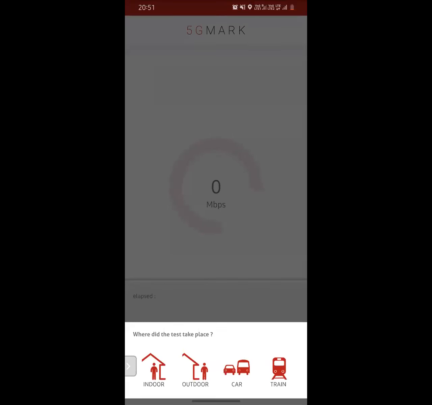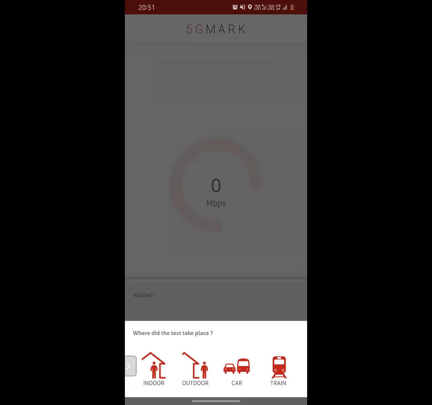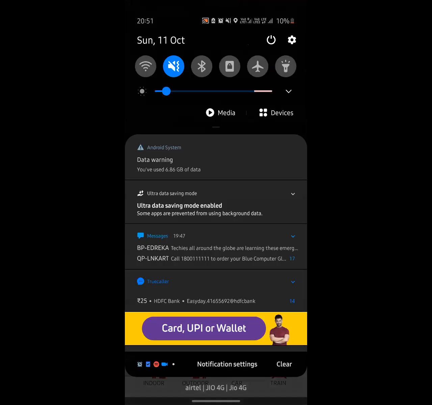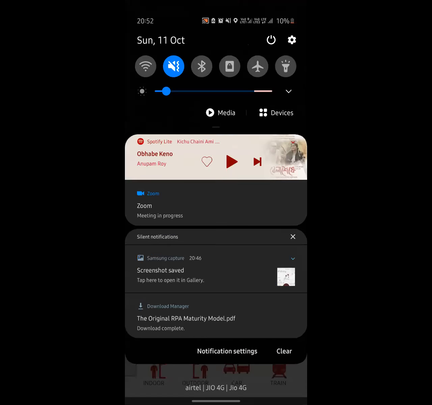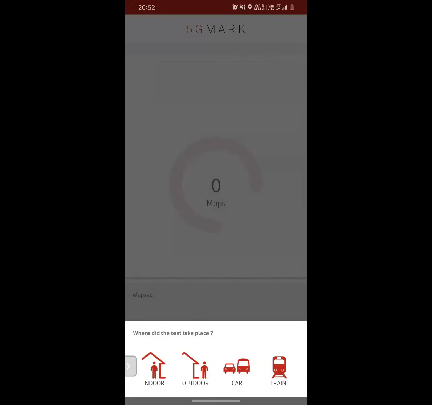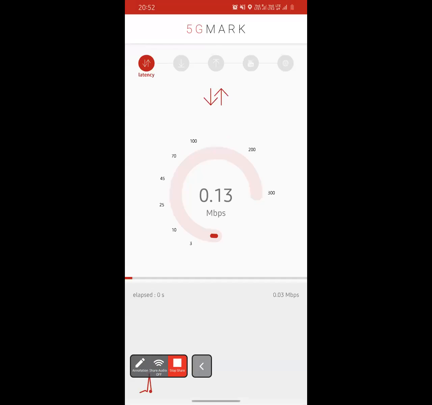It will ask for location, accept those permissions. Then you choose whether you are indoor or outdoor, car or train, based on where you want to check how your network is. I wanted to show that I don't have Wi-Fi on. It is actually off, and you can see my mobile data is on, correct? So if I scroll up, I will say I am indoor right now. Not this icon. Yeah, now it has started.